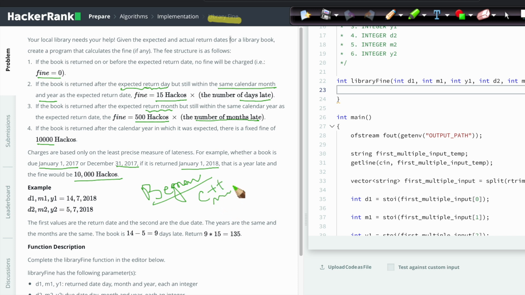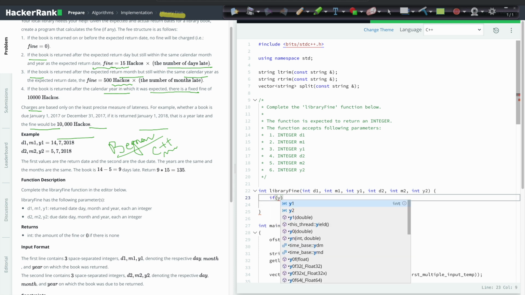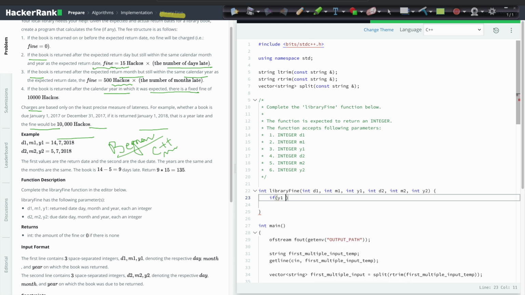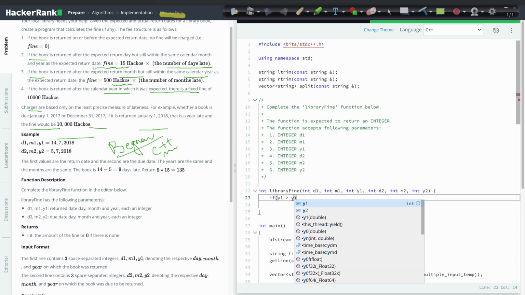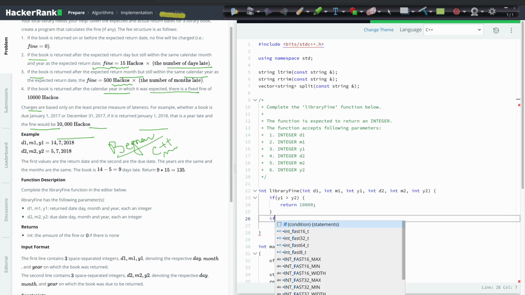Let me write down the code directly. First of all, the actual return date is D1 M1 Y1, and D2 M2 Y2 is the due date. So we have to check the actual return date. First, let's consider the year. It is very straightforward. If the actual return year is greater than the due year, then we can directly return 10,000. Otherwise, what might be the other cases?